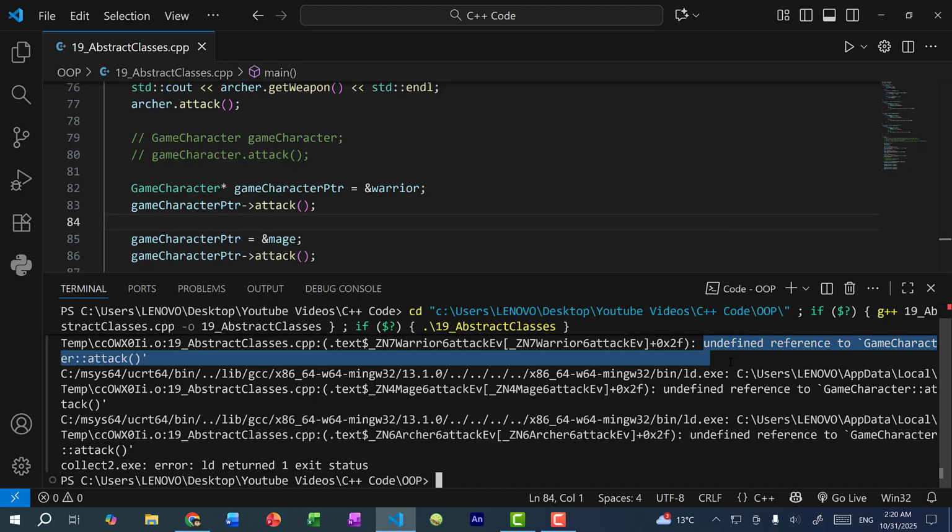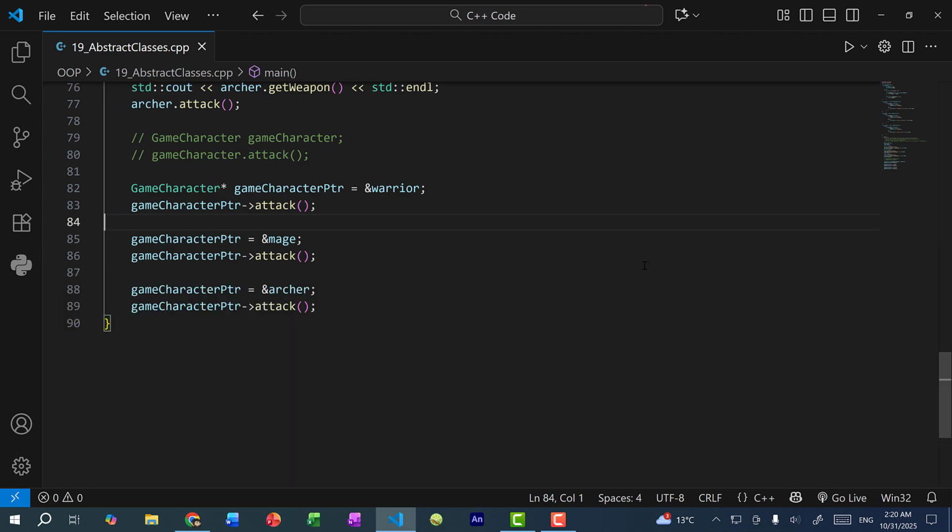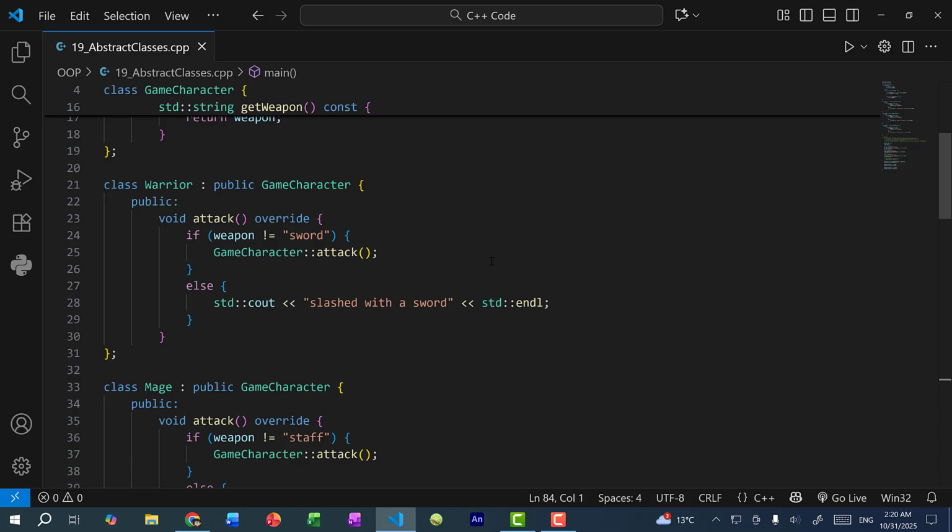And you can see we get errors. We get undefined reference to game character attack. And so if I scroll back up to where we override the attack methods for each class, you can see our earlier logic said if the warrior does not have a sword, then it's going to call the attack method of game character, which was attacking with a punch. Now, since this method is now a pure virtual function, it is not defined, and therefore we cannot call that method. So I'm going to have to replace this. And logically, if a warrior does not have a weapon, we could make it so that the warrior does not attack. Or we can just have the warrior attack with a punch just like before.